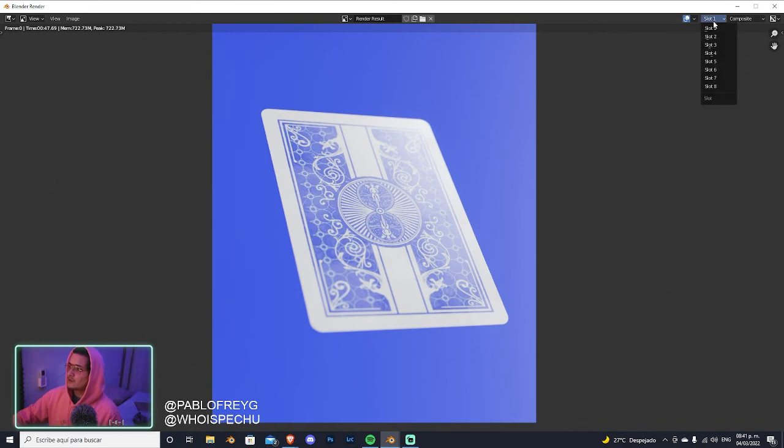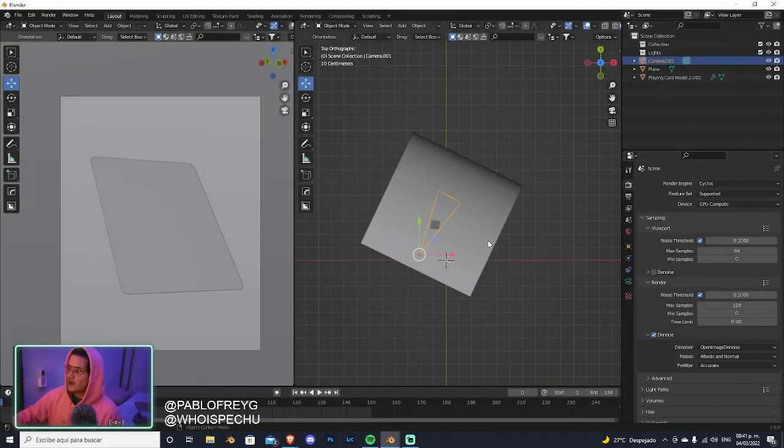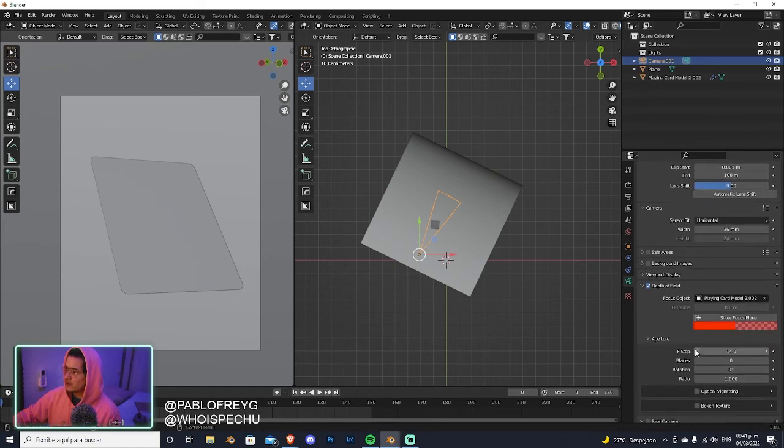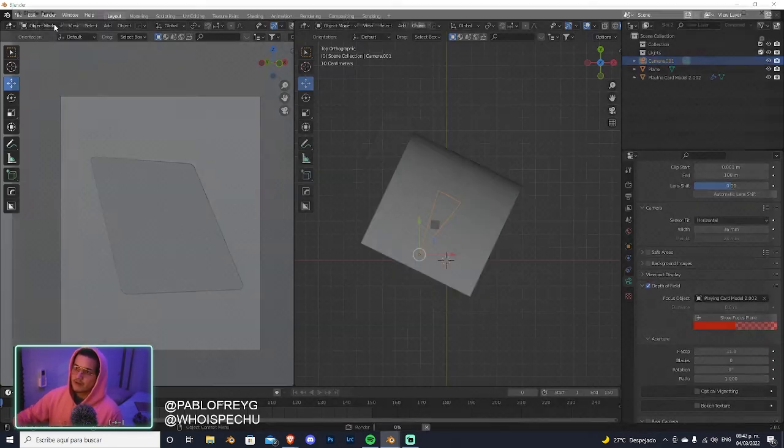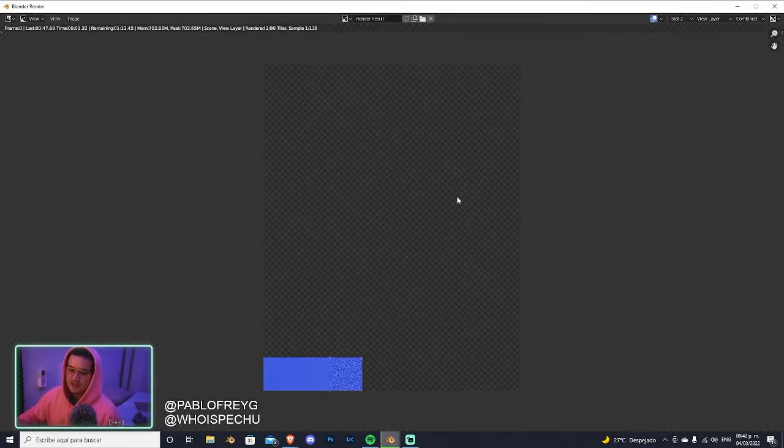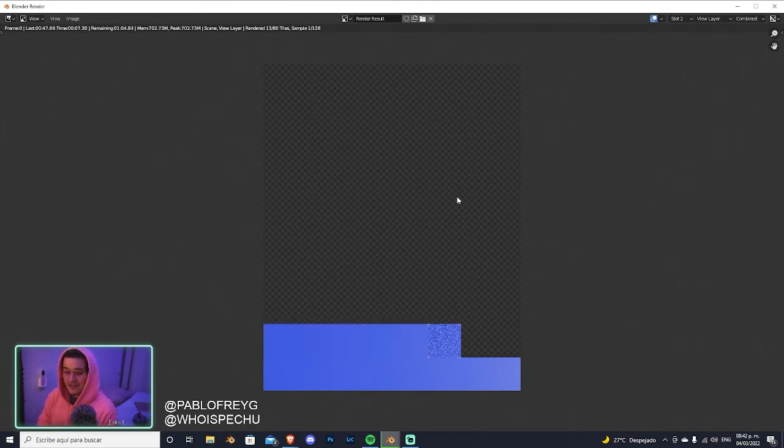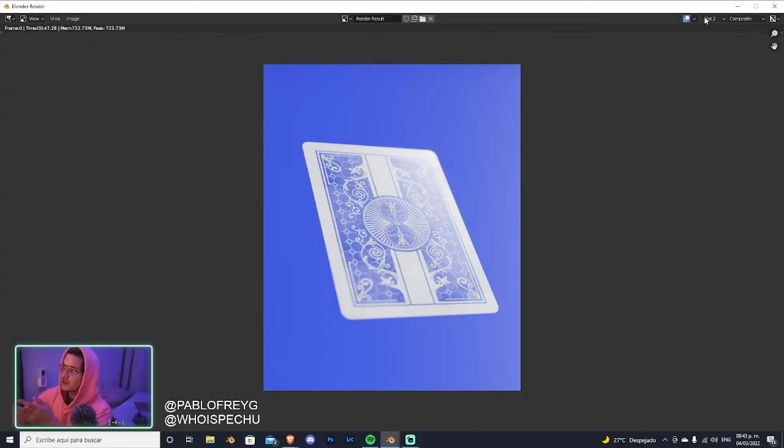Now if we go into slot 2 and re-render this, but using an f-stop of 11, we go into render, and you will see the difference between f-stop 11 and f-stop 14. This is f-stop 11 and this is f-stop 14. You can see that one is sharper than the other, right? I personally like this one.